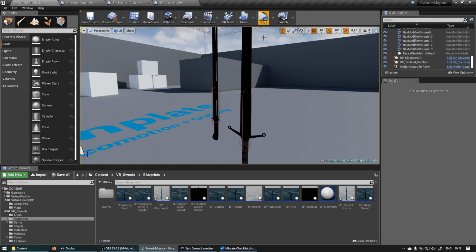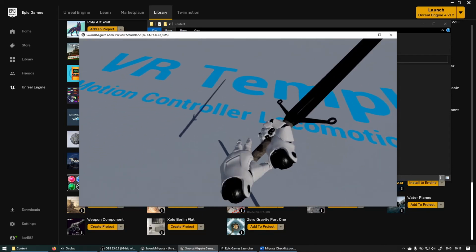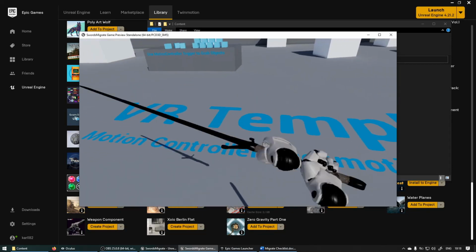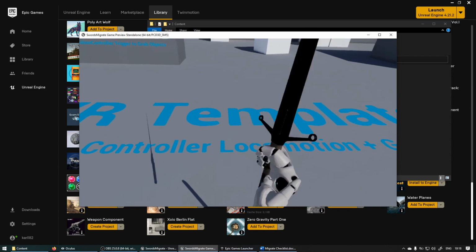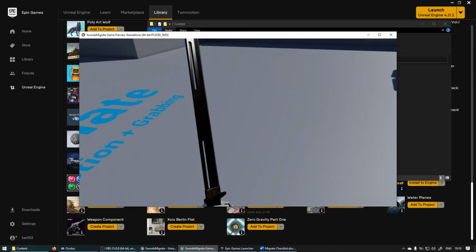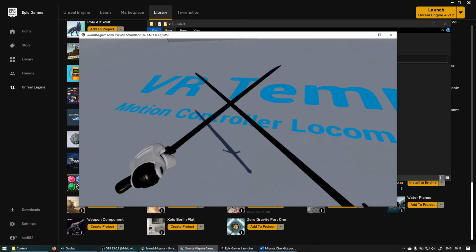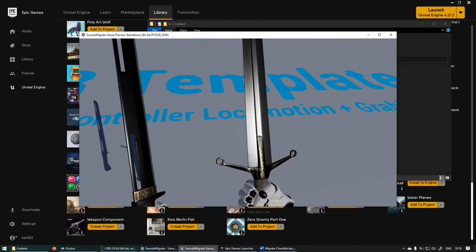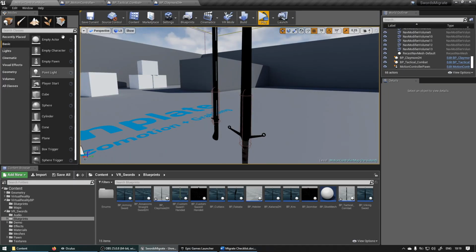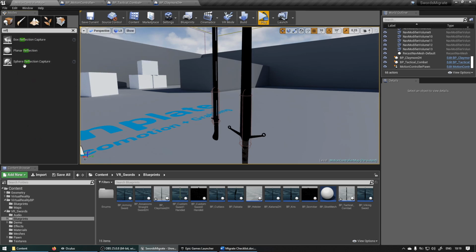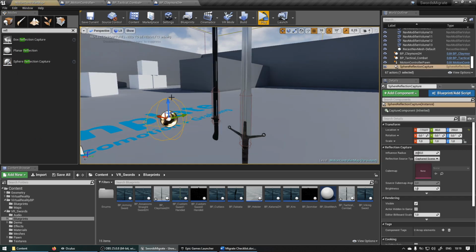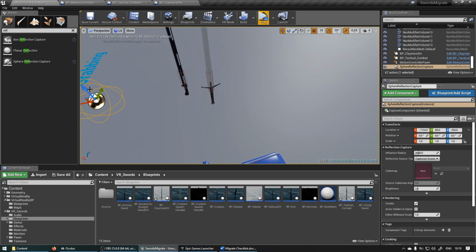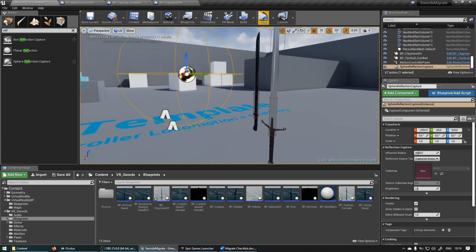and let's have a look if it works. Cool, now we've got our sword. We can grab it with two hands. But again, we want to make the advanced physics work so that we can have interaction between the swords as well. And if you want the swords to look a bit better, you can just add a reflection capture. Sphere reflection capture. There we go. Now we can see some details as well. But again, you may have already done this in your project.